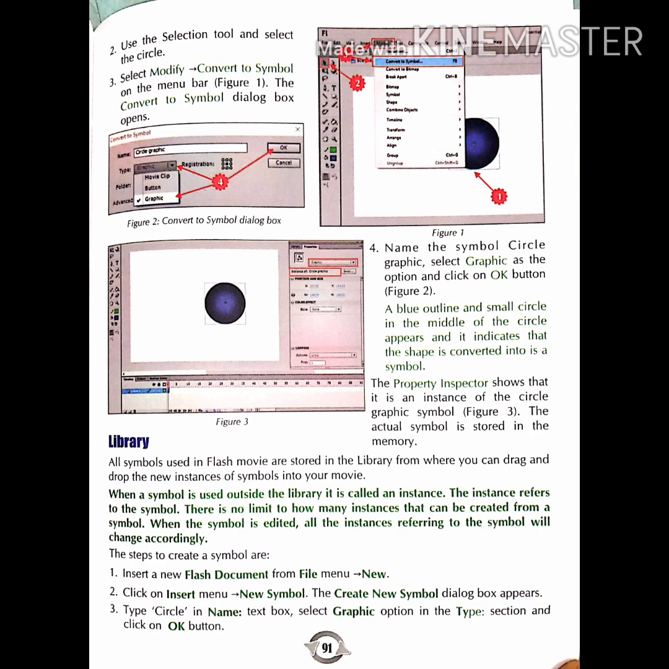There are steps to include a symbol. Insert a new Flash document from the File menu, New. Click on the Insert menu, New Symbol. The Create New Symbol dialog box appears. Type circle in the name text box. Select the Graphic option in the Type section and click on the OK button. The symbol definition scene appears. Click on the Oval tool in the Tools box and draw a circle anywhere in the first frame.